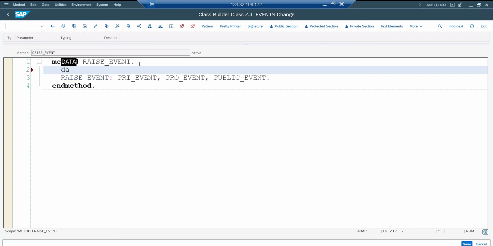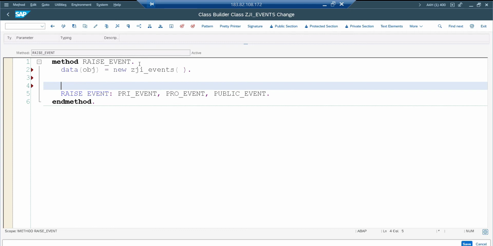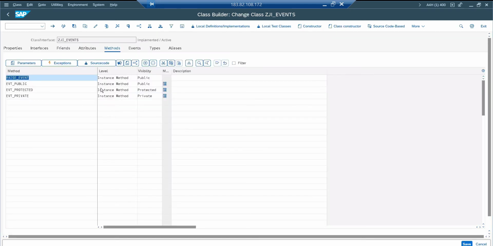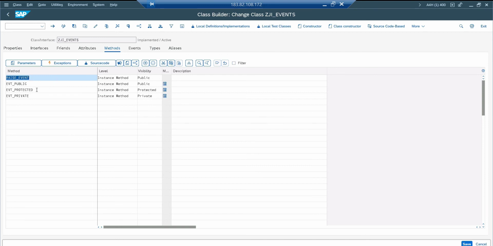Okay, so now data object equal to new. So here I'm creating an object within the class. The reason behind is all the event handler methods are instance level. So if you see, all the event handler methods, especially private and protected, are instance methods. If it is static, you don't want an object, using a class name you can do it. So currently it is an instance.